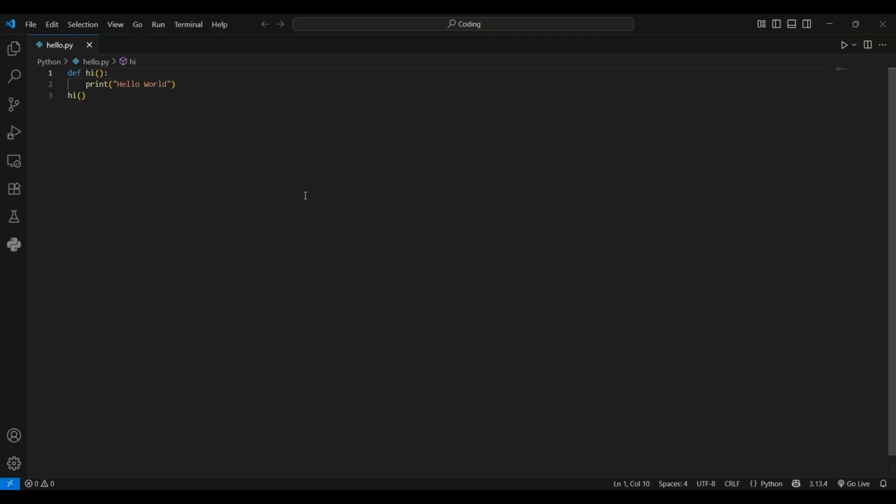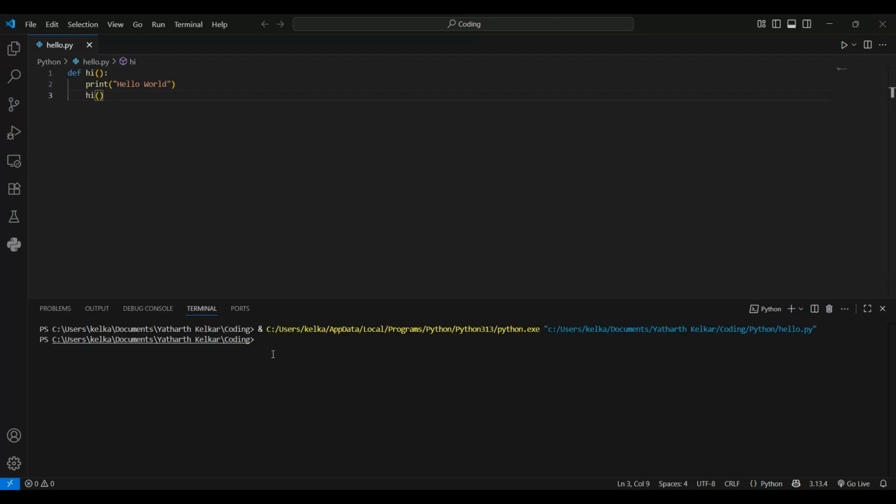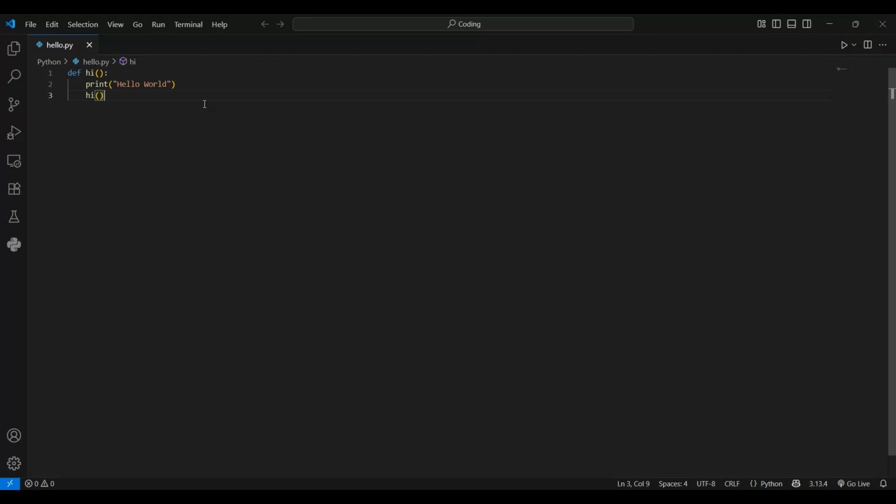This tells Python that this is the line of code which is going to be in the function. If I keep the call inside the function, it will work, but when I'm calling the function inside the function, it won't actually print anything. The result will be null because I'm not really calling it outside the function. See, there's nothing.